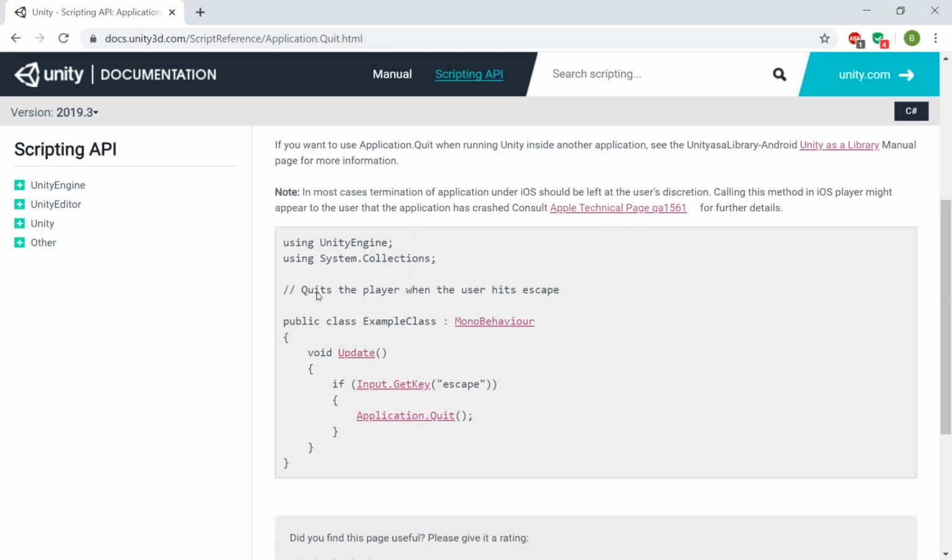Let's scroll down. So we look through here. Okay, we have a couple of things. They're doing this in update. They're saying if you push the key escape, then Application.Quit. So it looks like this is the line we need, Application.Quit.